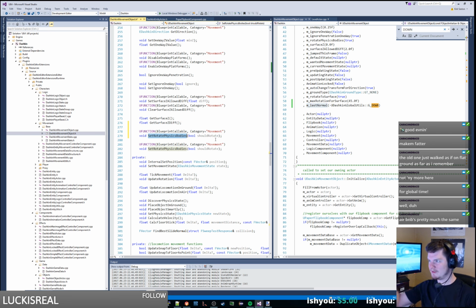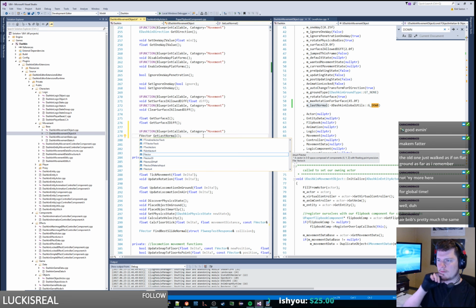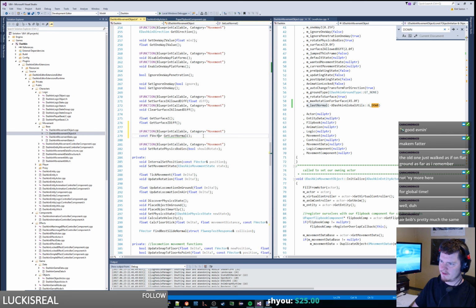It's just weird, isn't it? Alright, so we're going to want a get last normal function right here, and we're going to return an FVector for that. I guess maybe we should do a const FVector reference. Maybe that'll be all we need.